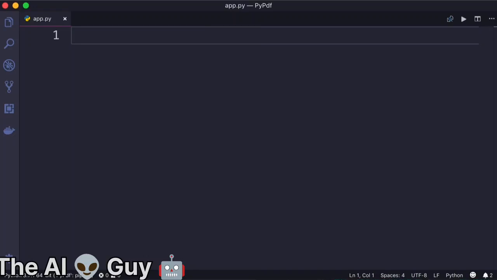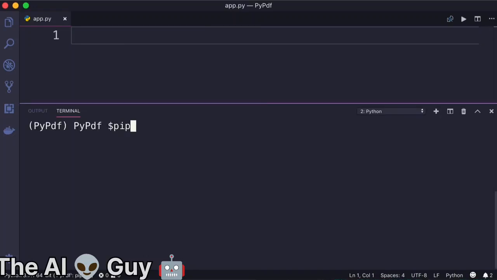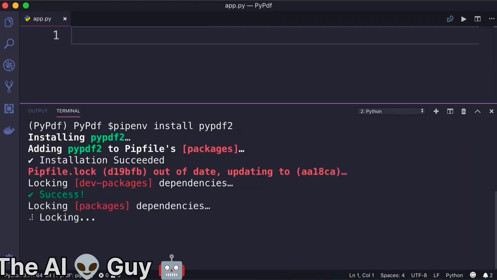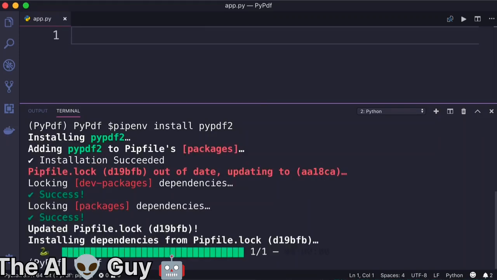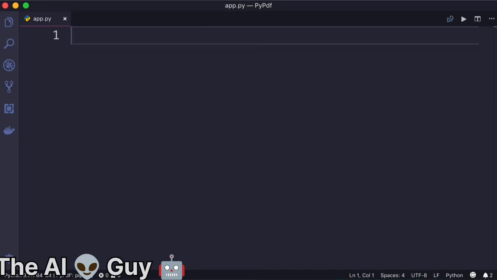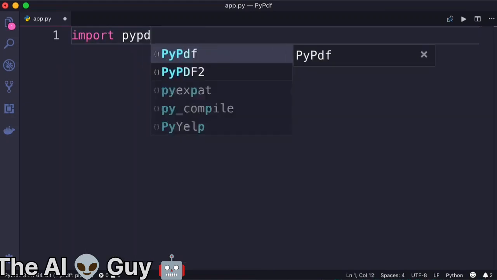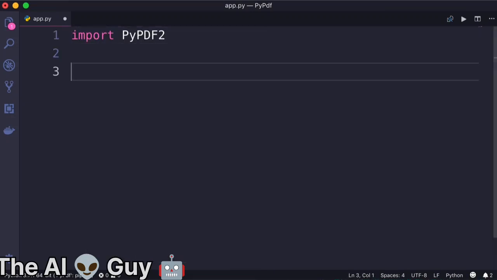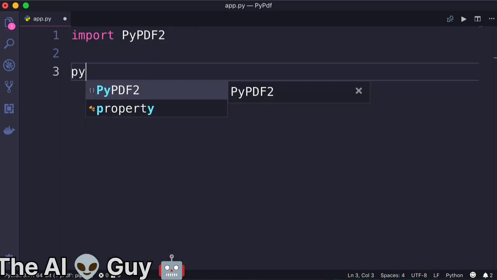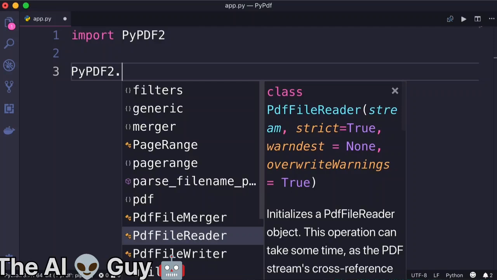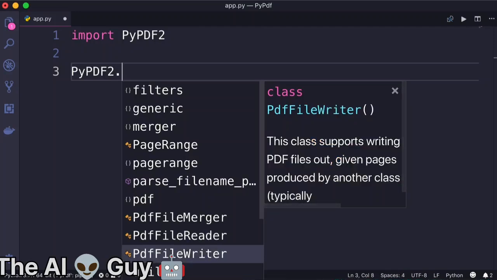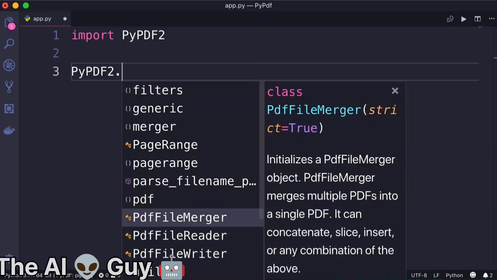So here in a brand new project, on the terminal, let's install PyPDF2. Okay. Now here in app.py, on the top, let's import PyPDF2. In this module, we have a few classes to work with PDF files. Let's take a look. We've got PdfFileReader, PdfFileWriter, and PdfFileMerger. I'm going to give you a quick overview of each of these classes.